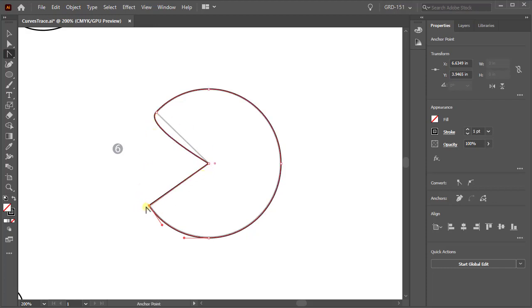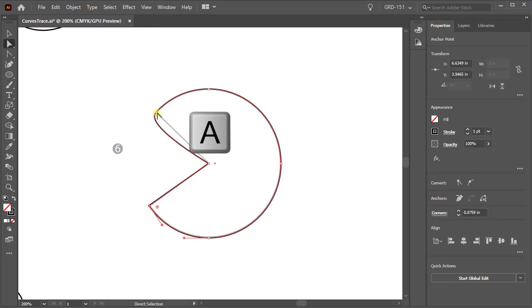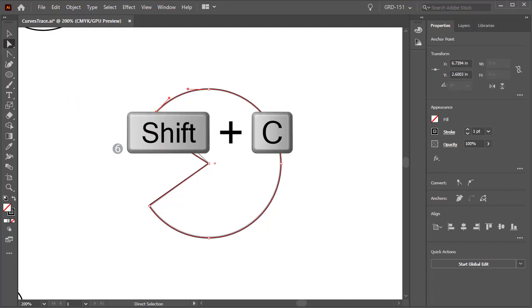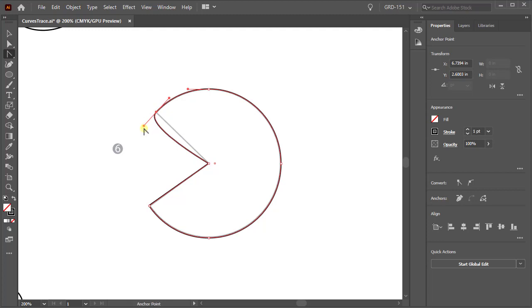Now for this one, you notice when we did the one, this one sort of disappeared. That's okay. Press A on your keyboard, select the point. To bring up the curve handles, press Shift C to go back to your anchor point tool and click that point. Easy enough. So just a couple different ways that you can manipulate curved points using the anchor point tool.